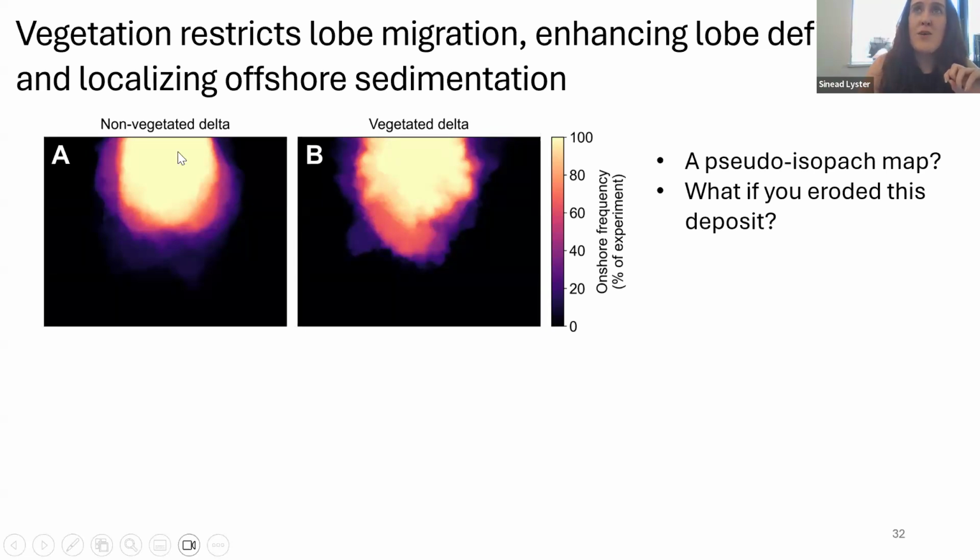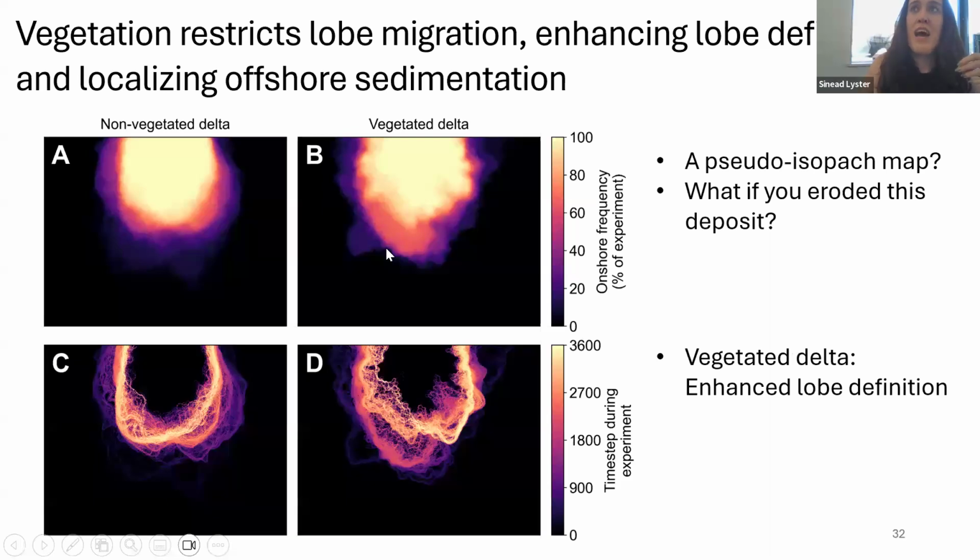And if you get your eye in, you can see over here things are smoother, more rounded, whereas here we have a lot more definition. We can also visualize this by taking all of those shoreline contours and stacking them on top of each other. And when you look at this, again, you can see that for the non-vegetated delta, these smoother, broader shorelines, you see lobes swinging around. Whereas for our vegetated delta, we have more enhanced lobe definition.